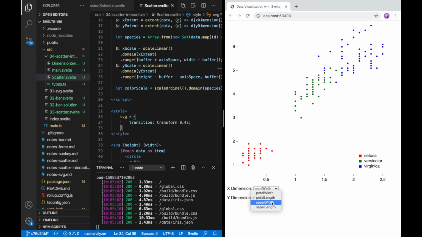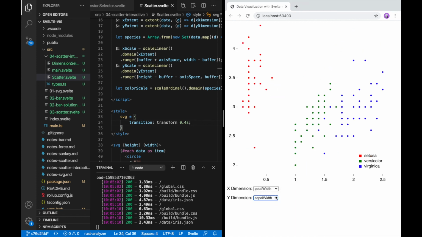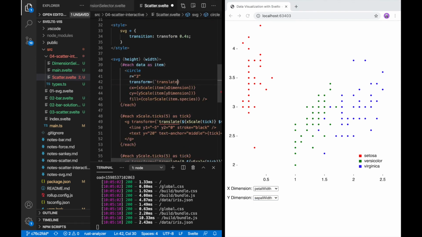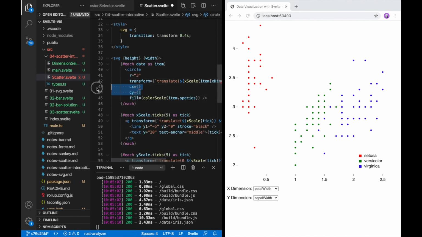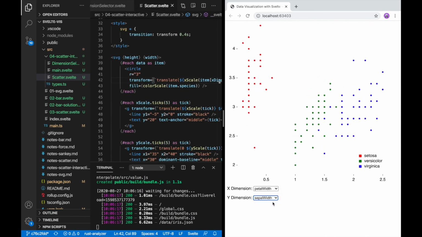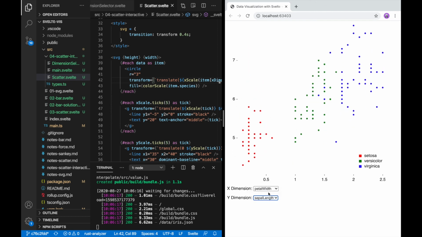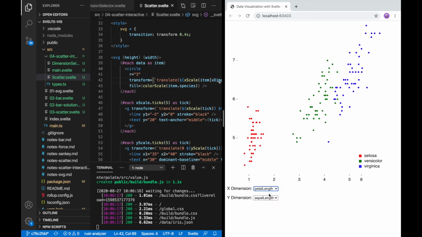Now when I change the dimension, you can see the scale animates, but the points themselves don't animate. That's because they're still positioned with CX and CY. If we want to animate their position, we need to position them with transform instead of CX and CY. To do that, I'm simply adding a transform property. Now when I change the dimensions, the points animate alongside the scales. That's all for this lesson. In the next lesson, we'll learn to make a Sankey diagram.